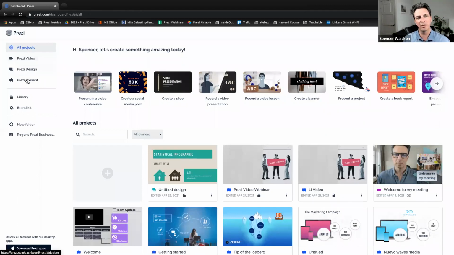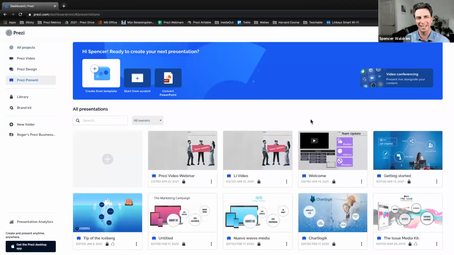So let's look at the three products. Prezi Present is the Prezi you will all know and love. It's undergone quite a few iterations over the years. The original version, which we now call Prezi Classic, which has been retired, kind of made way for Prezi Next, and it's now Prezi Present.